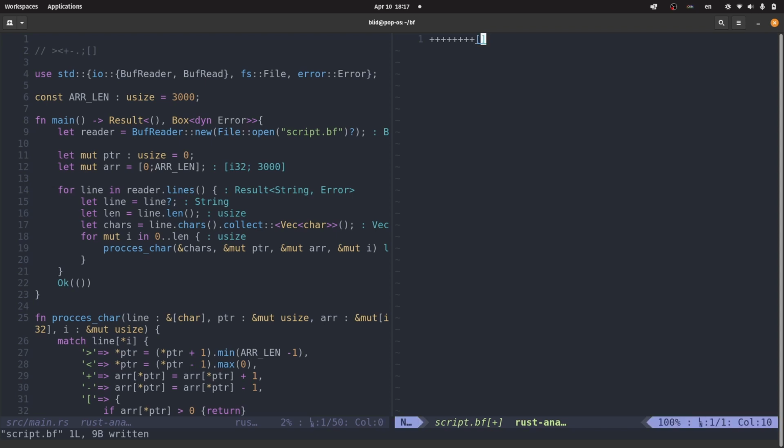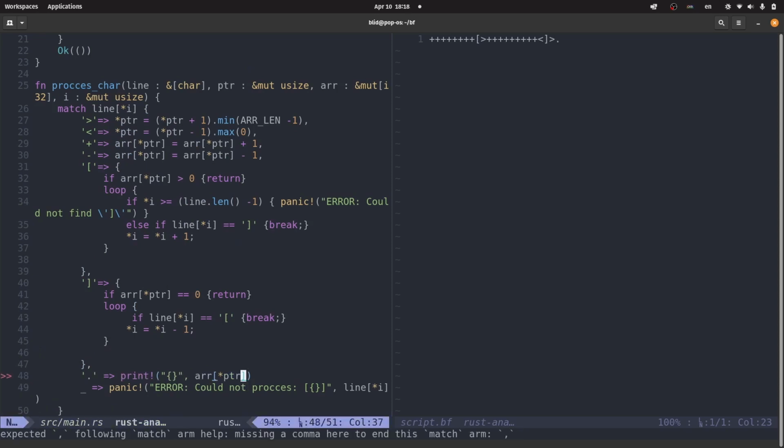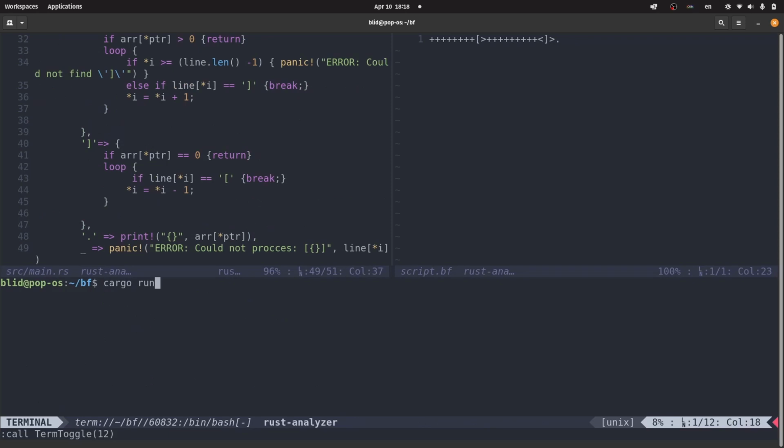Oh, we don't move to the right. In the loop, we move to the right. Then we increase by 9 times and move left. Then move right and we print it out. Oh, did we actually add a print function? No, we didn't. So let's add that real quick. Let's check that out. So let's try to run it.